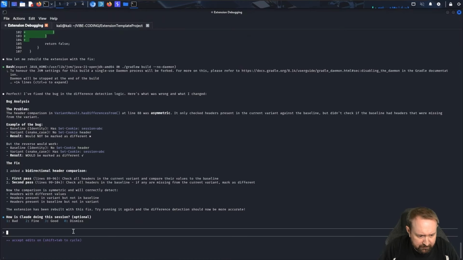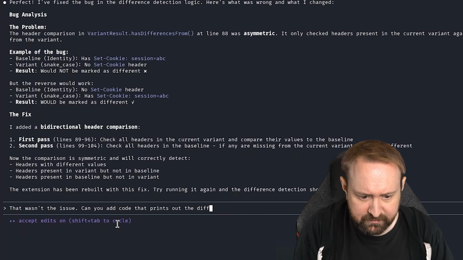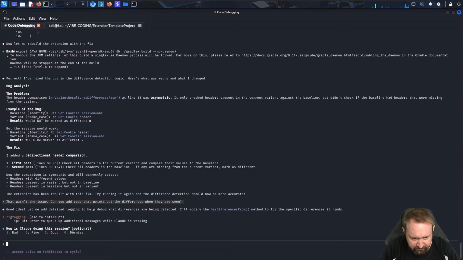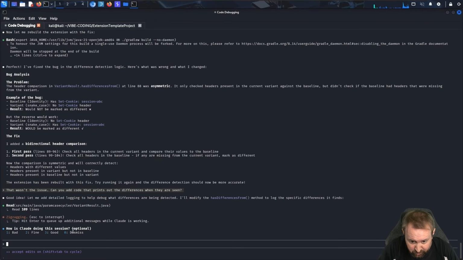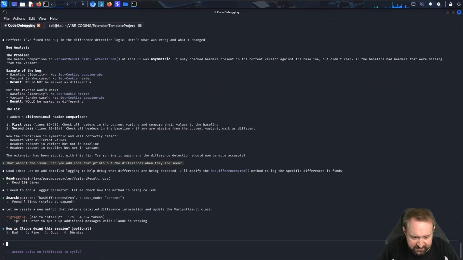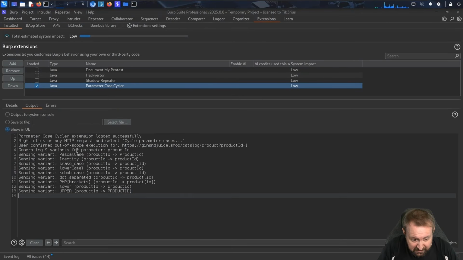So we have to explain a bit more. That wasn't the issue. Can you add code that prints out the differences when they are seen? So now I'm sort of forcibly telling it to log those differences. One thing I will note, in this case, I've seen it use the logger. So it is using the extension logger right here. It does know about this logger. Most of the time it'll use it, like 90% of the time.